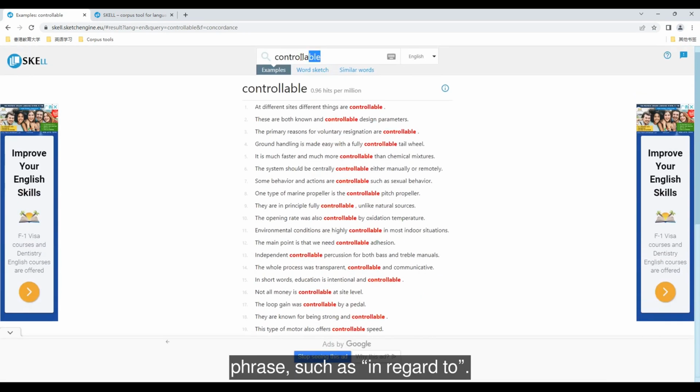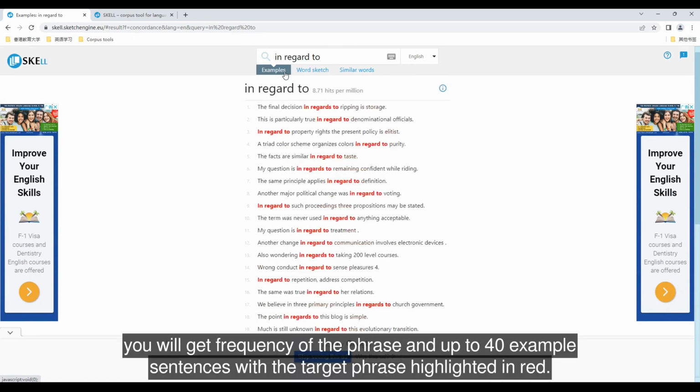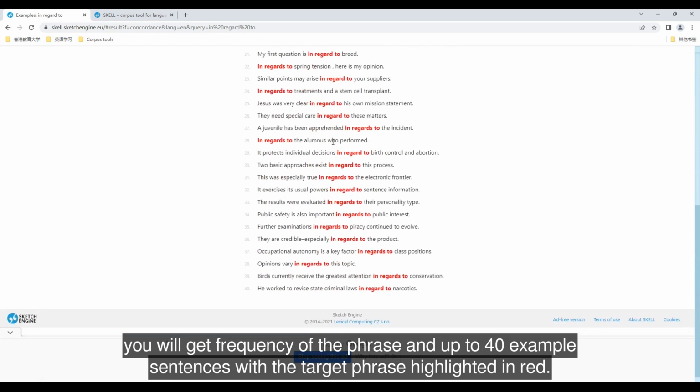You may also try searching a phrase, such as in regard to. Click in regard to in examples. You will get frequency of the phrase and up to 40 example sentences with the target phrase highlighted in red.